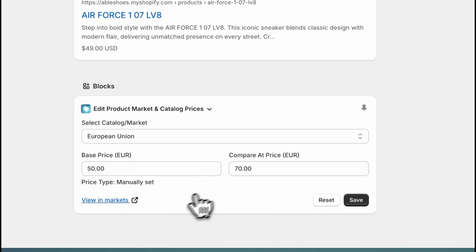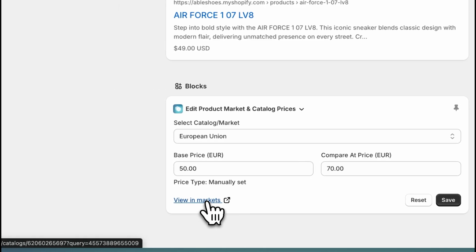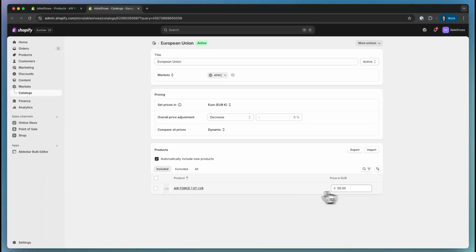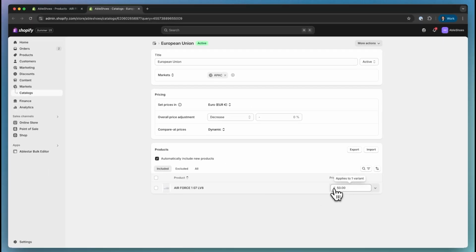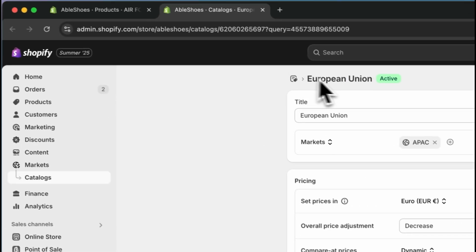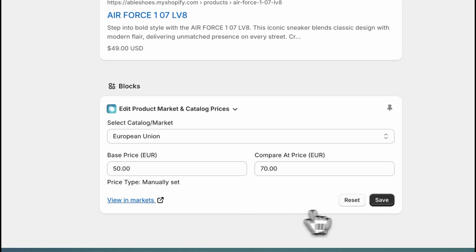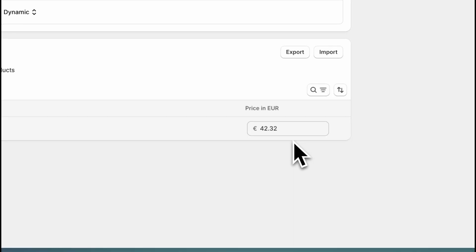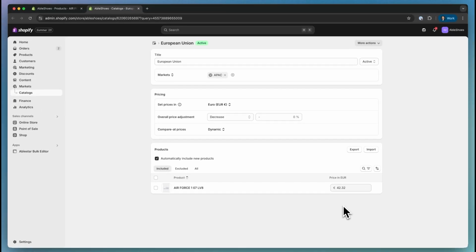Once those are set, there's also an option to view the product directly in the markets page itself, so we can see, for example, now it's been set to 50. Another thing is, for some reason, the Shopify admin will not show you the compare at price here, even if we expand it. But now we can go back here and edit the compare at price. And of course, if we need to, we can always reset the price, and we'll see that that's reflected here, where the price gets set back to the pre-calculated value.